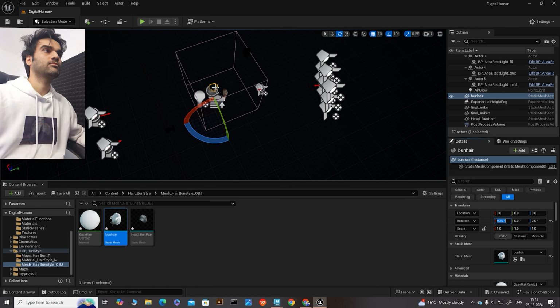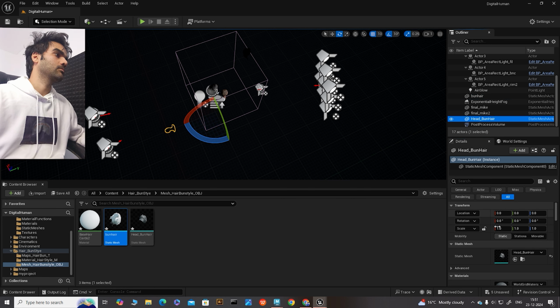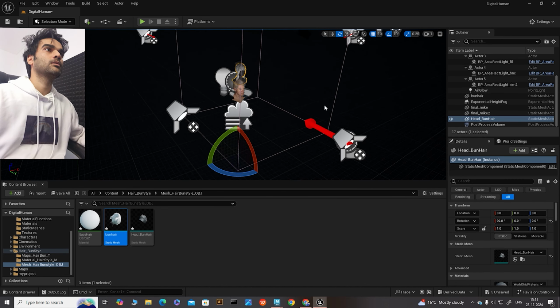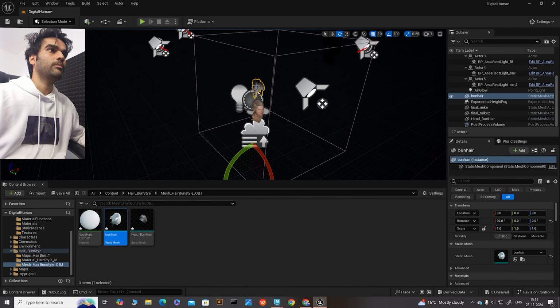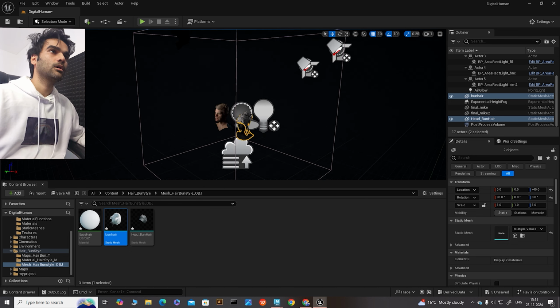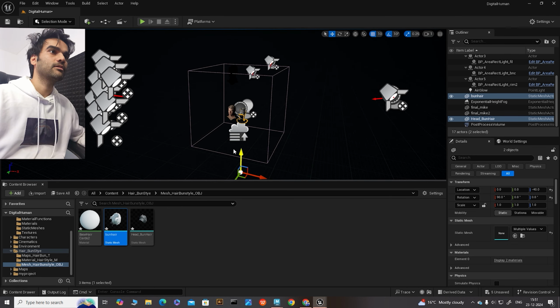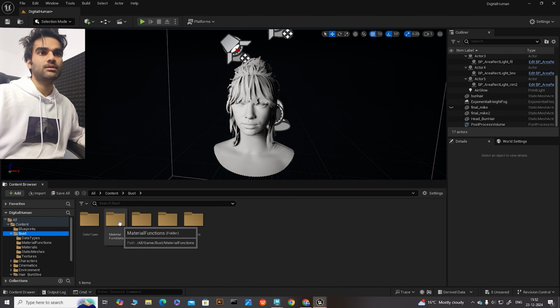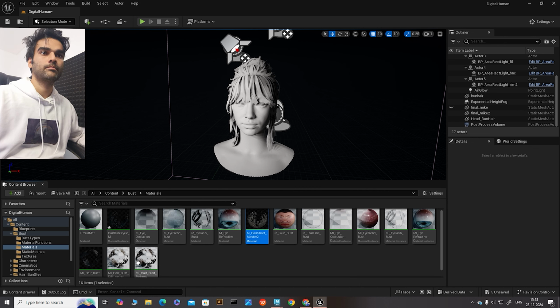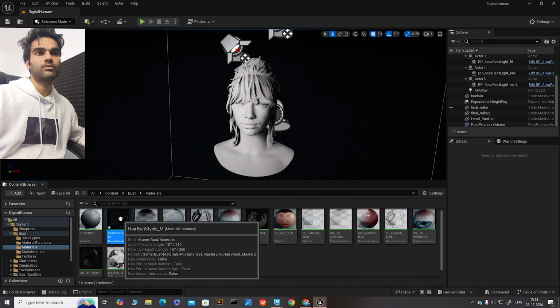Now select your head and hair mesh and rotate it 90 degrees on the X-axis, by writing 90 in the X rotation. So this is our hairstyle, and I'm going to apply a hair shader to it. Let's go to our folder where we created a material instance. You can see it here.